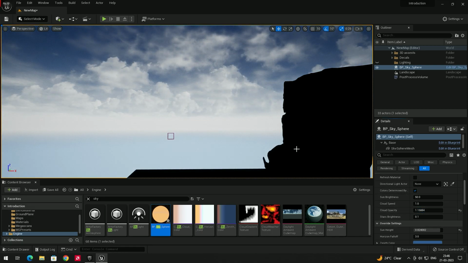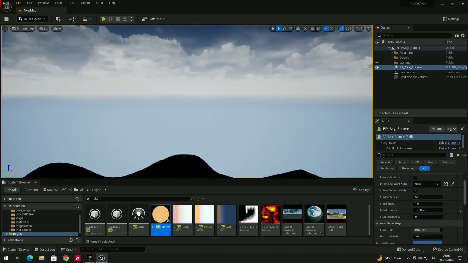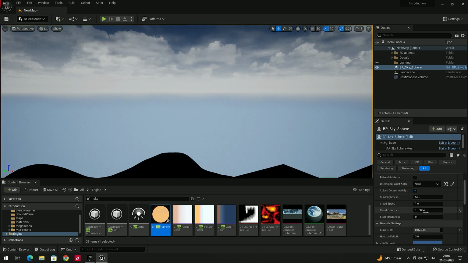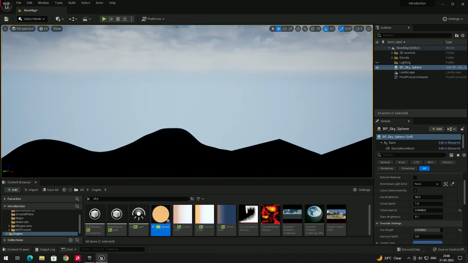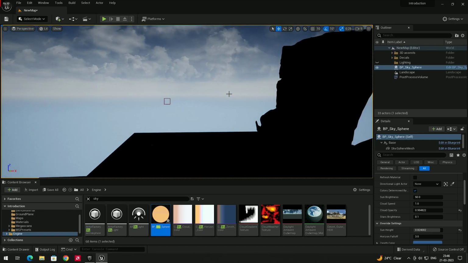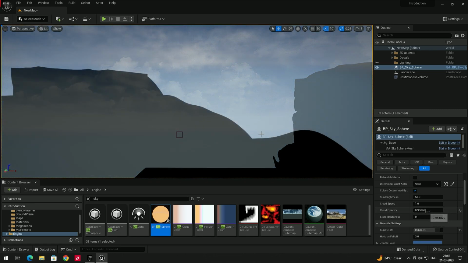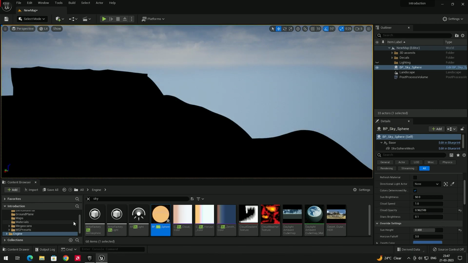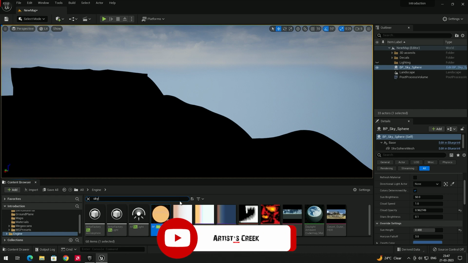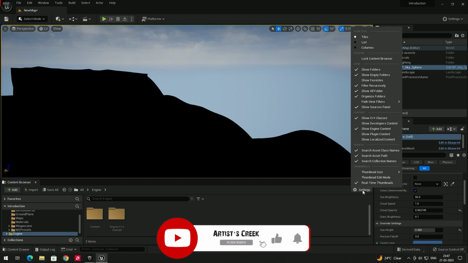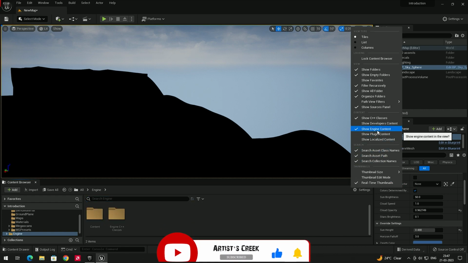So see, now we can increase the cloud opacity. And if you want to decrease, you can just make it minus, so it's up to you according to your requirement, how much opacity you want to create. You can just put the value here. And now we can hide this engine content. So I will just delete this. Now we'll go to the settings and just disable this option, show engine content.